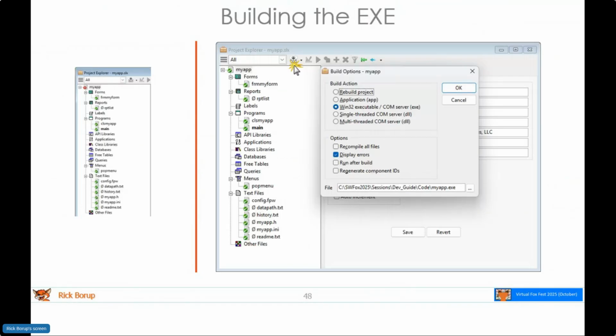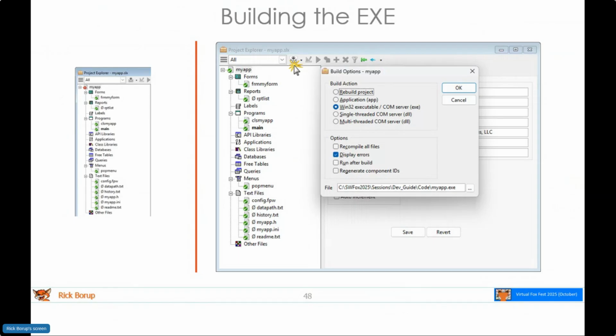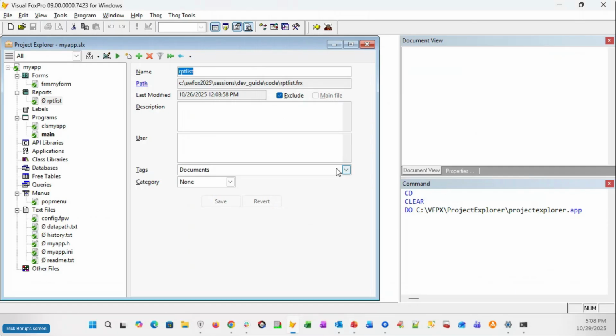I skipped a slide there. Building the EXE, first of all, you want to go to the Build Settings dialog. And if you make changes there, it was important to point out that you need to click the Save button. Otherwise, those changes don't persist. And in order to actually do the build, you click on the drop-down build icon at the top, and then you get the build options dialog that you're probably familiar with. So that would look like this.